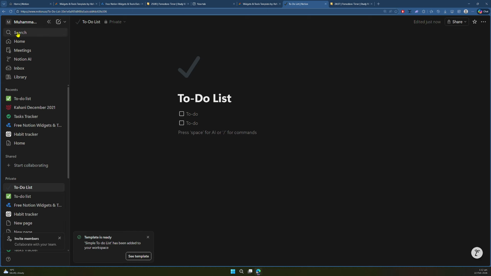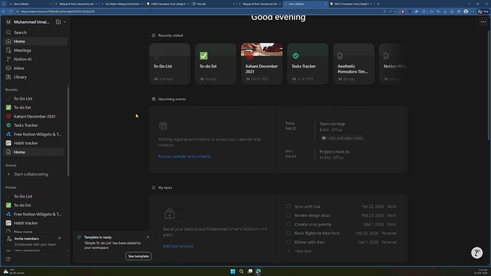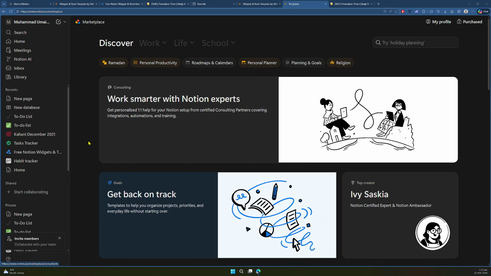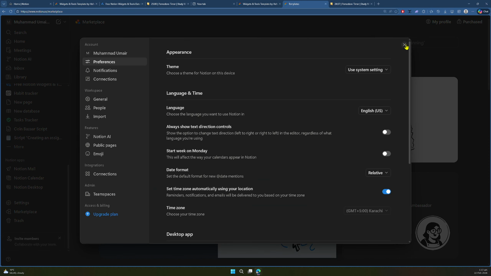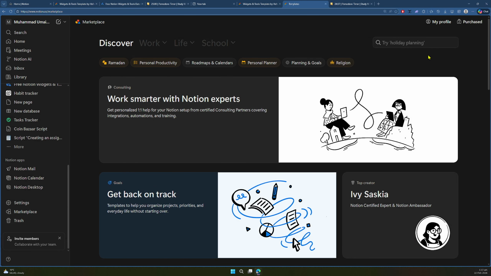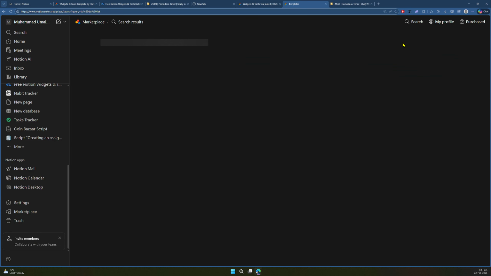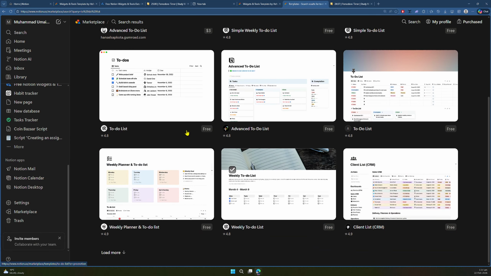So what you can do is simply head back to your home page, and over here what you need to do is simply use the marketplace. You can head over to the left side of your screen, and there you can see we have this marketplace section over here, and here we can search for to-do list just like that, and it will create it for us. So this is how simple it is. You can see we have all of these to-do lists available.